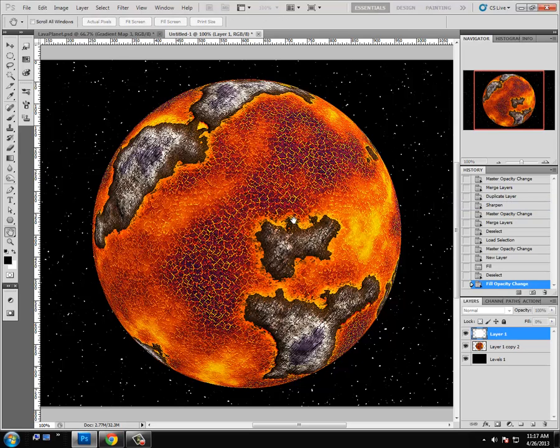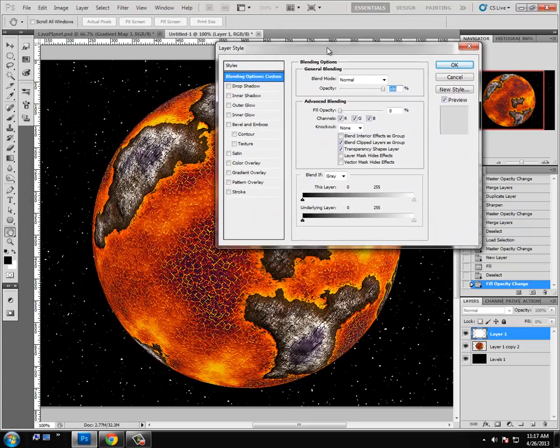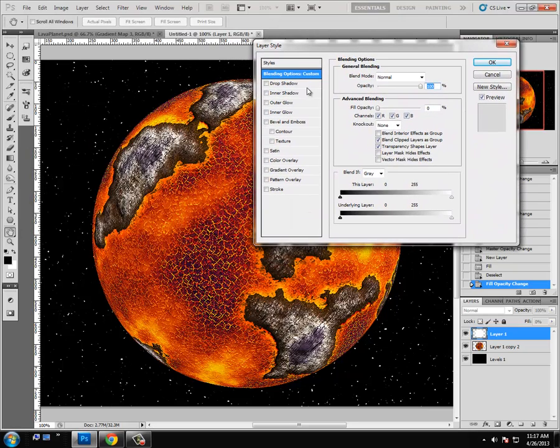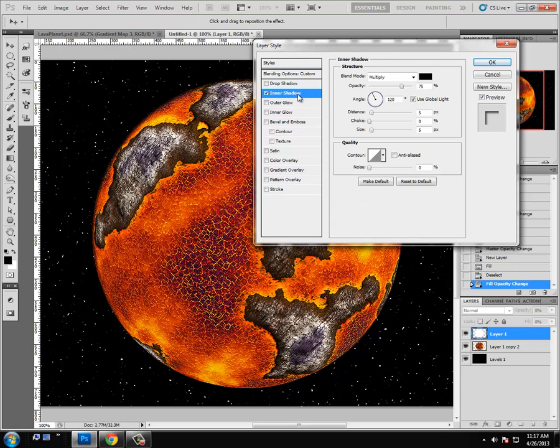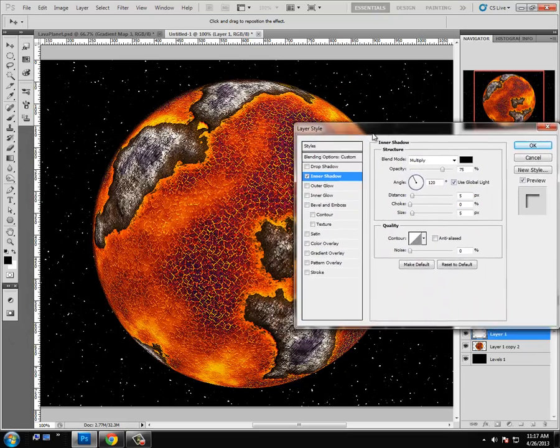We're going to click on blending options. And, well, I better pull this over here for you to see. The first thing we're going to want to do is define our atmosphere color. We're going to do that with an inner shadow. The second thing we have to do is decide where our light source is coming from.